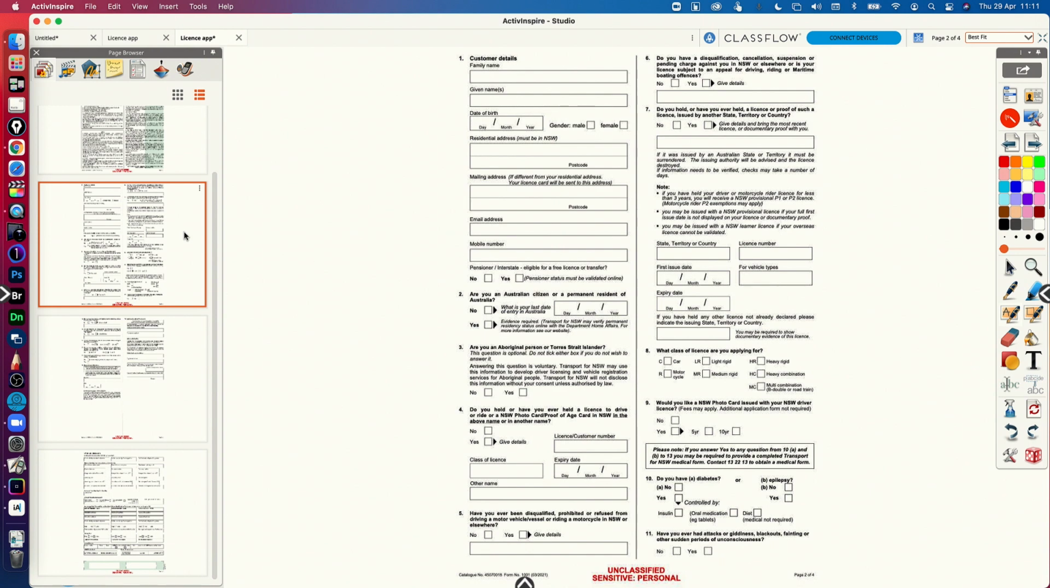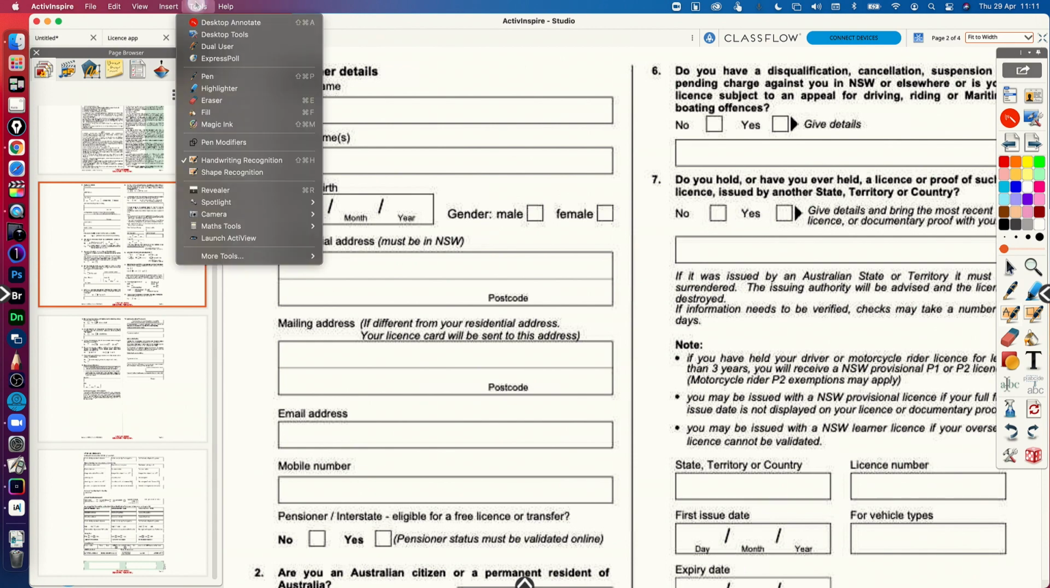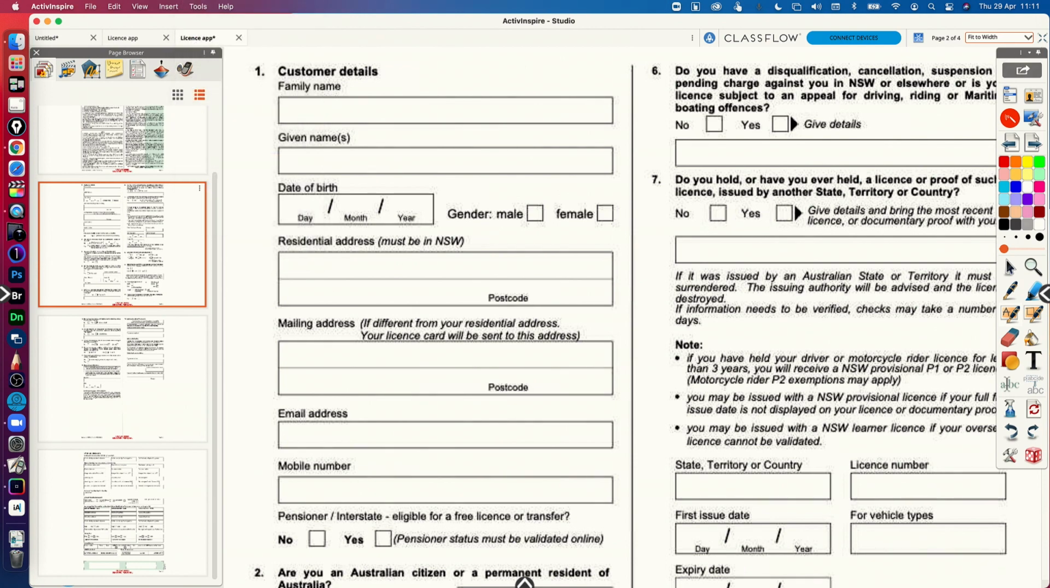If I come up here to the top right-hand corner, I'm going to say fit to width, just to give me a little bit more space to fill this out. Again, I'm going to grab my handwriting recognition tool. I'm going to start to fill this form out. And for this example, my family name is going to be Smith. Perfect. Now, my given name, let's go. I've always wanted to be Jack.